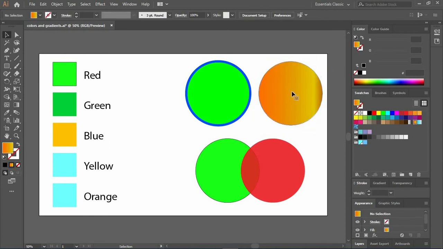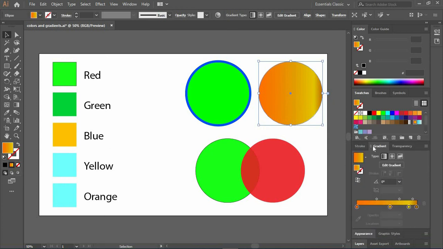Okay, so this is now a gradient. How can you tell this is a gradient? Well, if you go into this gradient tab right here, you just go to Windows and you can find the gradient tab. You can see all of these little dots with different kinds of colors. These are basically showing the different types of colors in this gradient. If you move this like so, you'll see that now it's more yellowish than orange.